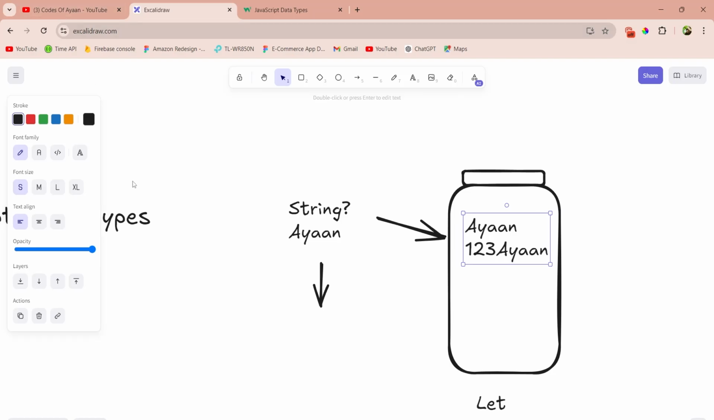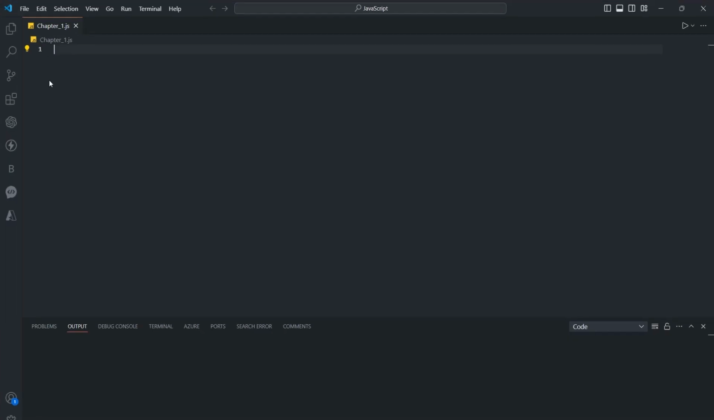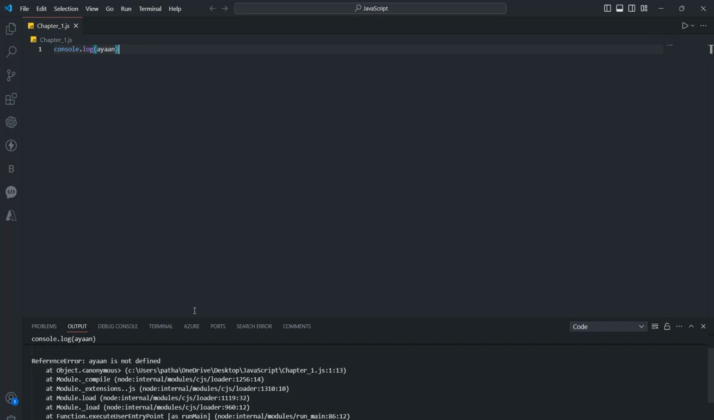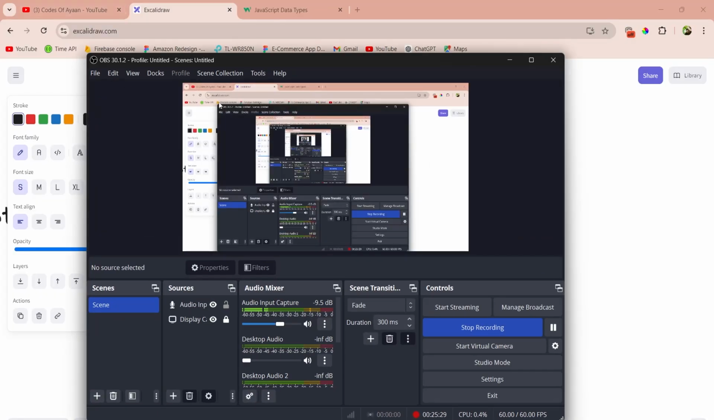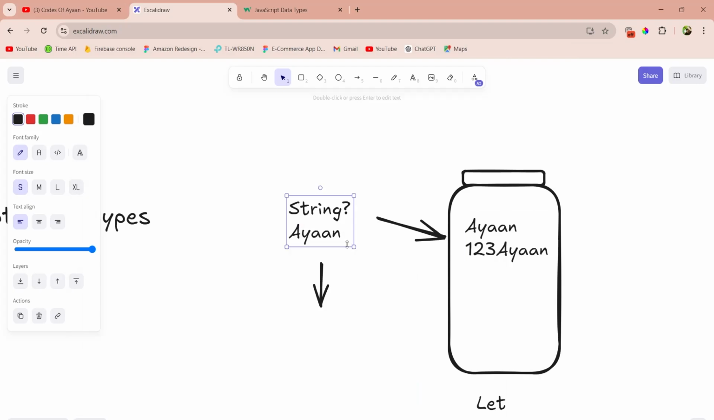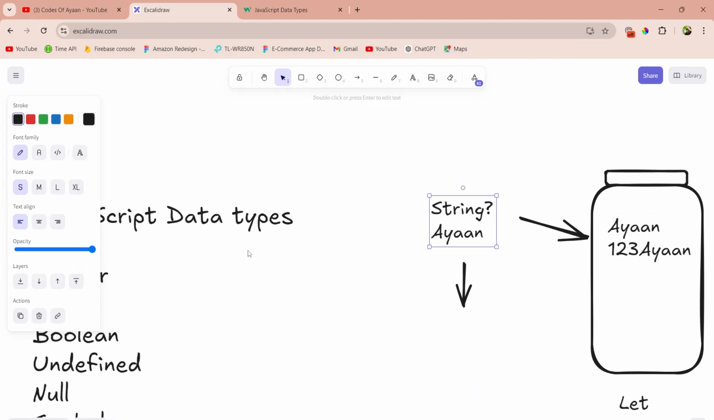Okay, then let's go to code once. Let's check. Let me control Z it. Now you guys tell me, is AYAN a string? It is, perfect. Okay, let me remove these double quotes. Now let me run it. If you see, it gave me an error: Ayaan is not defined. Okay, perfect. Let me minimize it. Now, Ayaan is not defined.